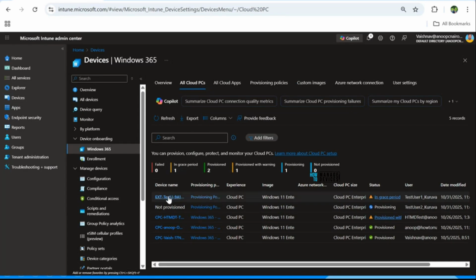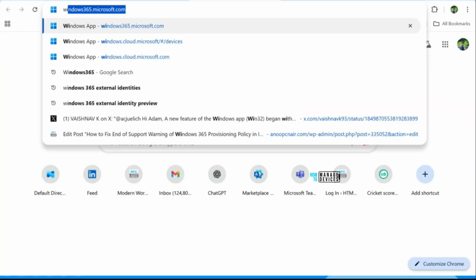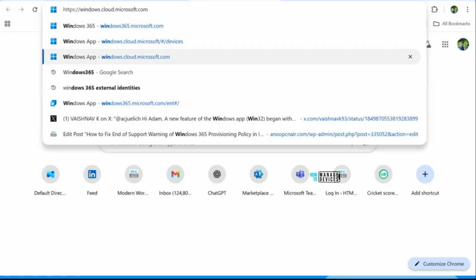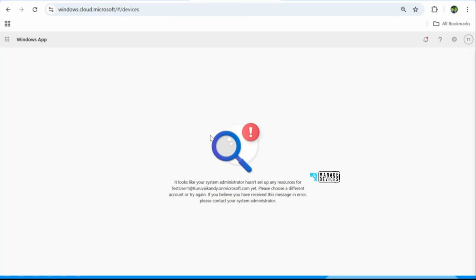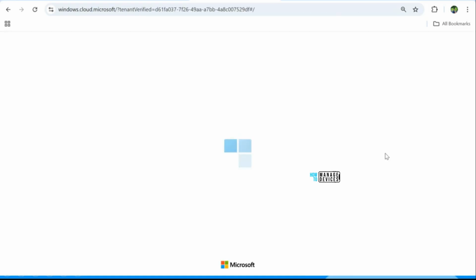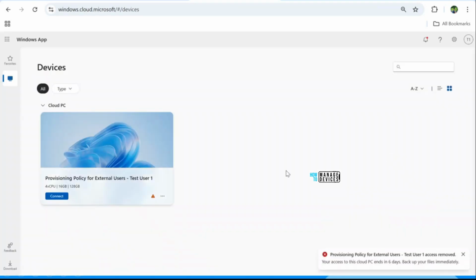So we'll try to log in with that Cloud PC. I'll just open a new tab, windows.cloudpc.microsoft. The new one is under provisioning, and it will take another 15 to 20 minutes. Whenever you initially log in, you will get this error, but don't worry. You can just switch your organization to the default directory, and once you switch, you can see the Cloud PC assigned.